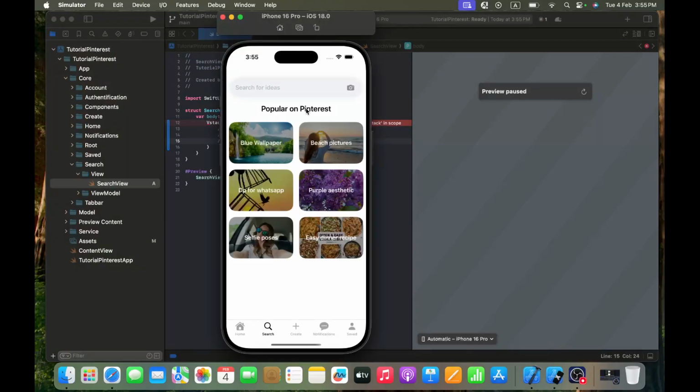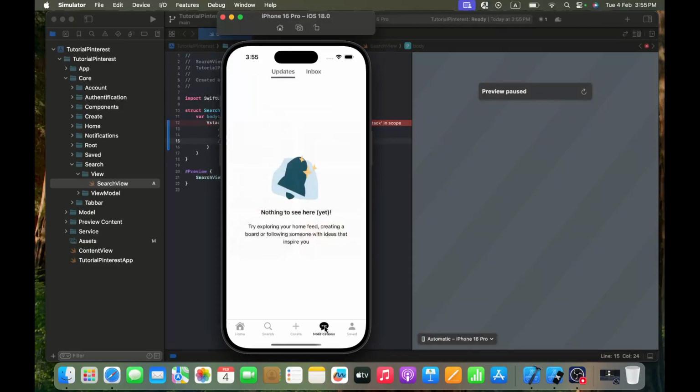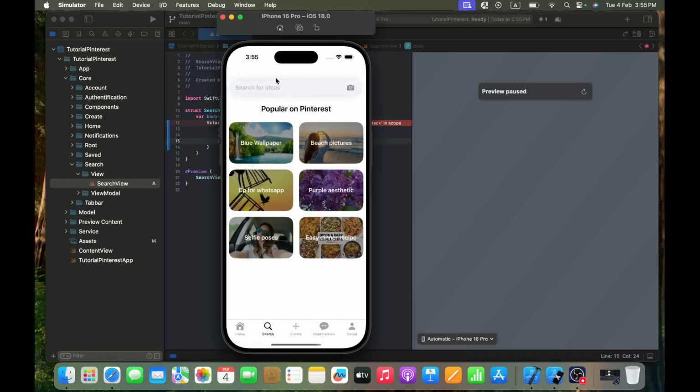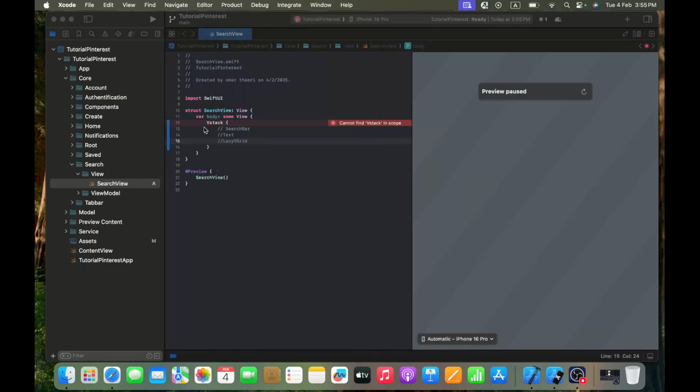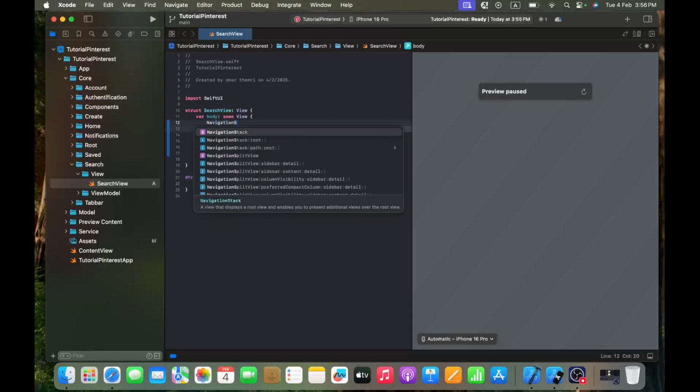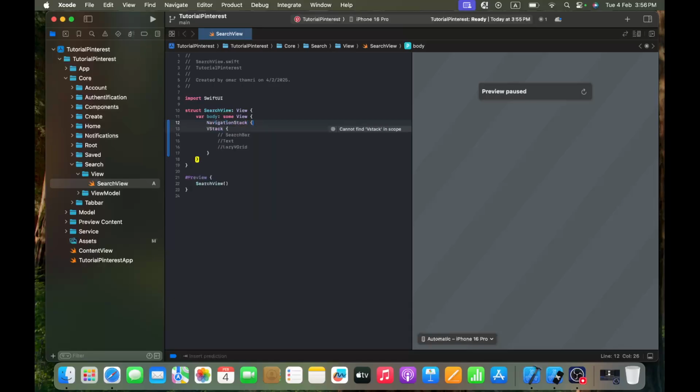Okay, and another thing we need to keep in mind is that this search bar is going to be used in other screens. I think here it's something really similar, so it needs to be a reusable search bar or a reusable component. Okay, and for the navigation we will probably need a navigation stack, so we place it inside a navigation stack. Okay, perfect.